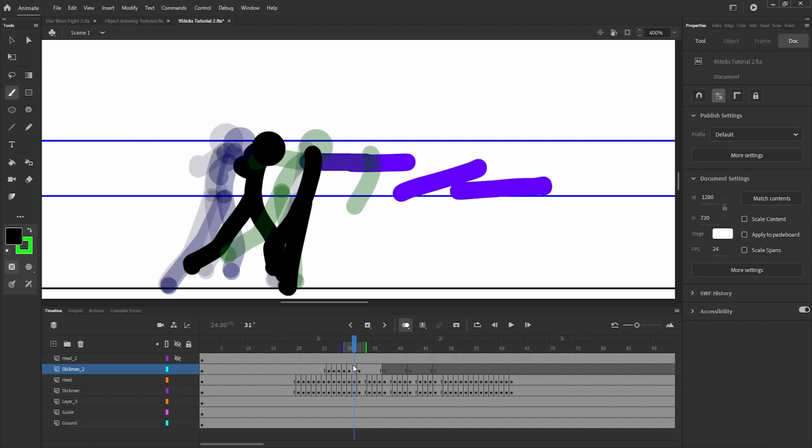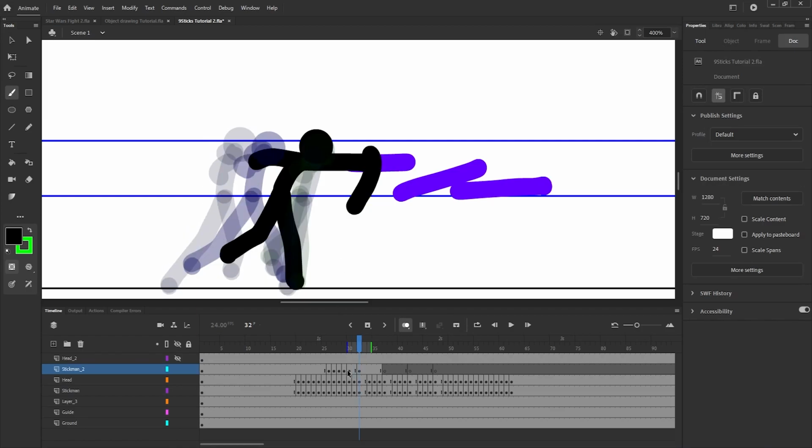But that's another thing about animating, especially with stick figures. You don't always have to obey the rules of physics. These are stick figures. They break them all the time. But for my particular style, I like to keep things as closely aligned with gravity as I can, but at the same time, it's stick figures.